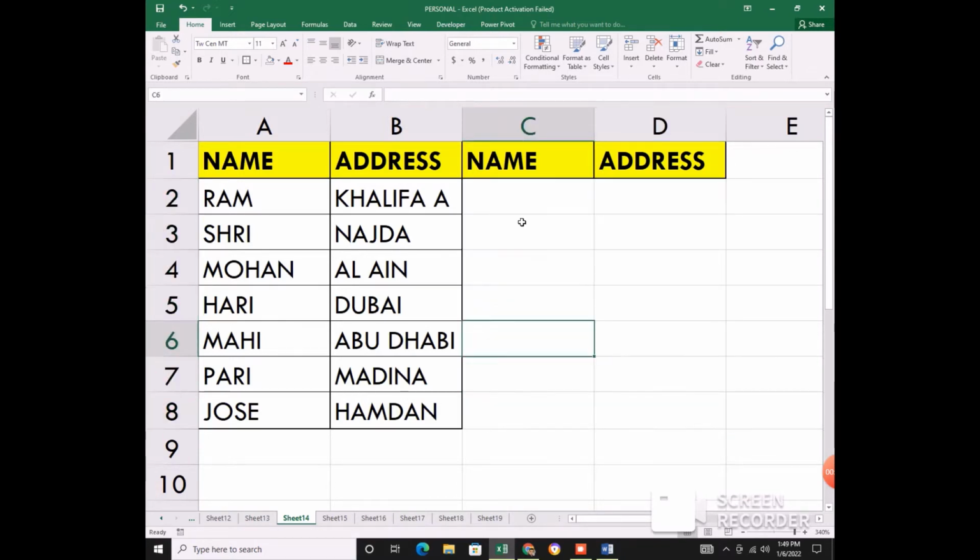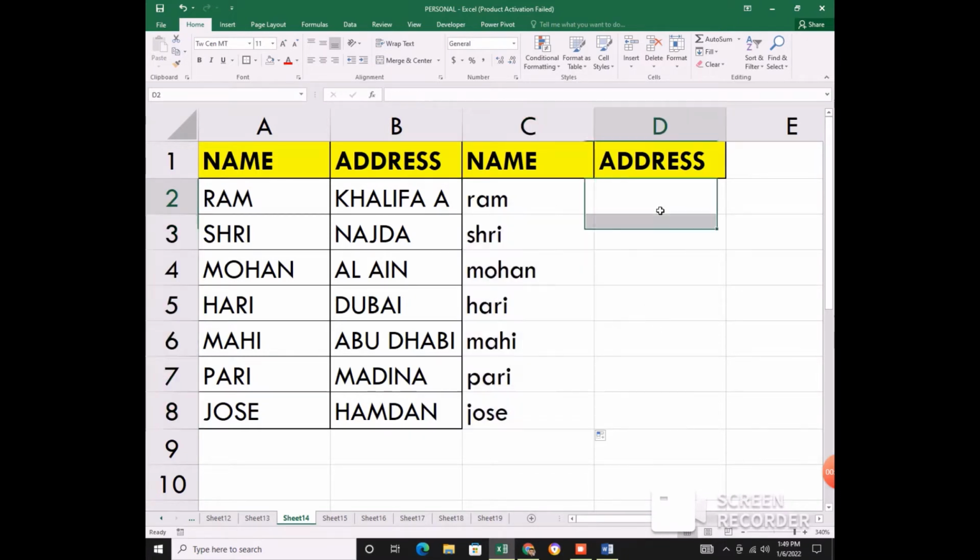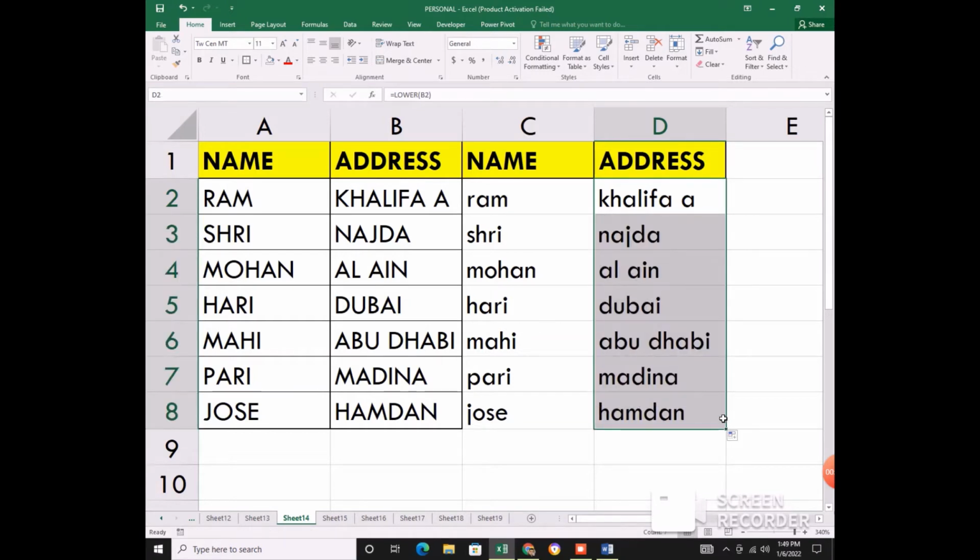Now let's delete this. We need to make it lowercase, so equals LOWER, and then of course you select the text and press enter. Now as you can see, it's in lowercase, every word is in lowercase. The same you can do here, equals lower, and close the bracket. Easy, right? So uppercase, lowercase and proper case.